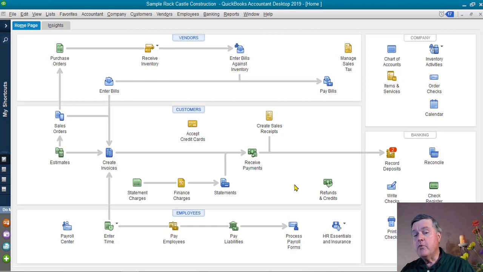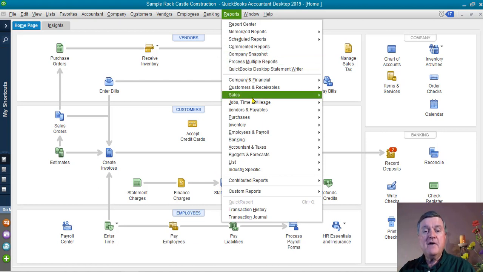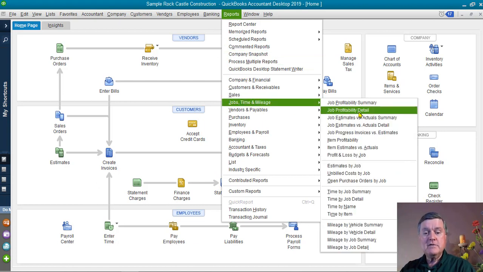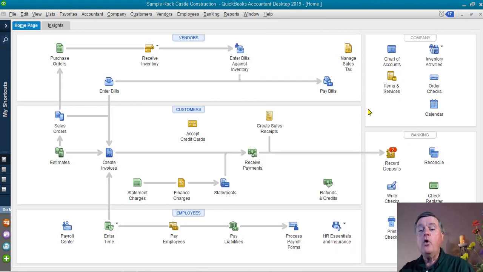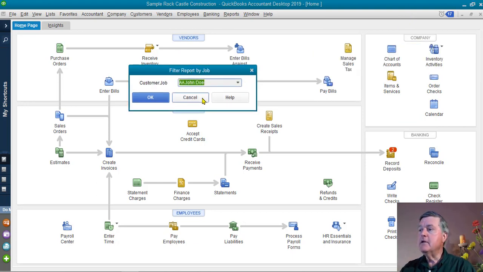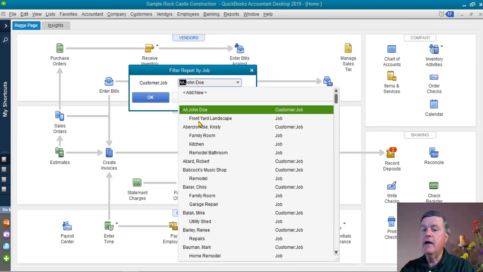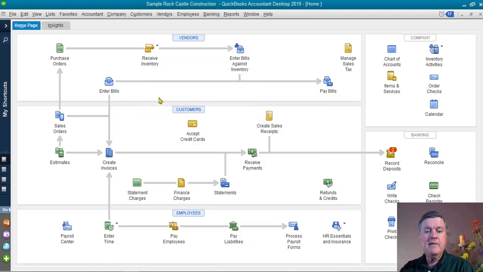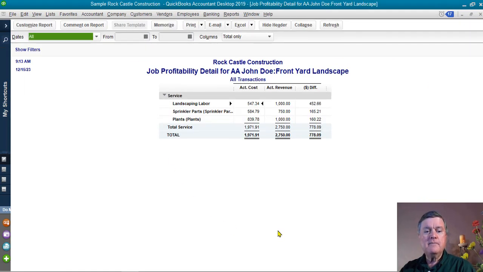Well, if we were doing a number of projects, we'd like an easy way to see which ones are profitable and which ones maybe are not profitable at all or less so. To find that out, I'm going to go to Reports, Jobs, Time, and Mileage, Job Profitability Detail, and you can see there's a whole list of other reports I can look at. Then I'm going to tell QuickBooks which project I want to look at, and that's John Doe's front yard.